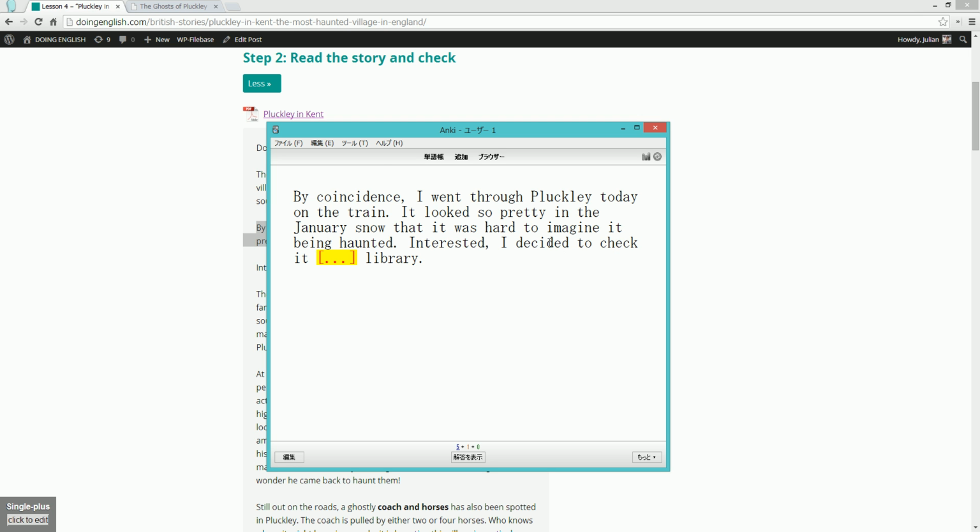And we're going to read this. By coincidence, I went through Pluckley today on the train. It looked so pretty in the January snow that it was hard to imagine it being haunted. Interested, I decided to check it out in the library.